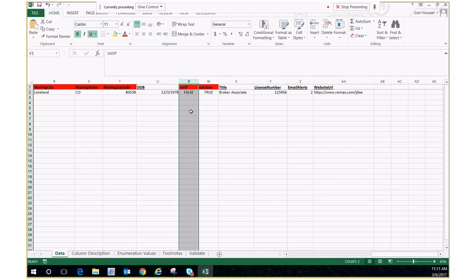Is VIP. This is a way for you to indicate either true or false. True meaning yes, they're a VIP. False meaning no, they're not a VIP. But VIP meaning very important person. So if you wanted to, you could indicate some of your referral partners as being VIPs in the system by marking them as true. You can see for this example, I put it as false, which means they will not be a VIP. Where this comes into play is from a marketing perspective.